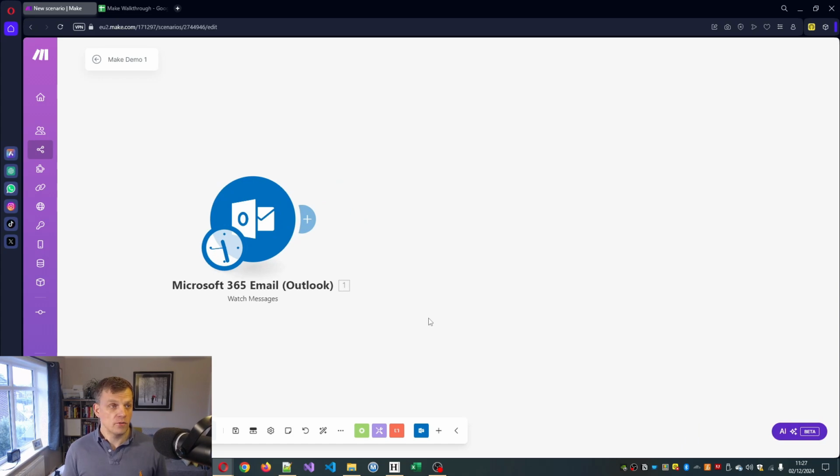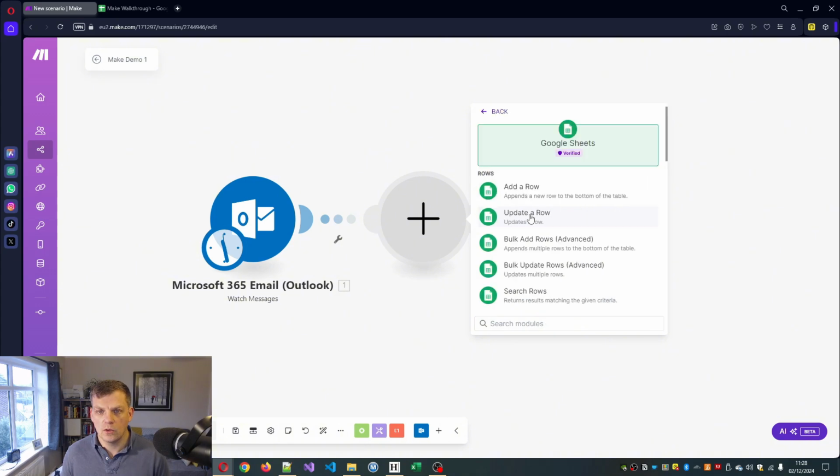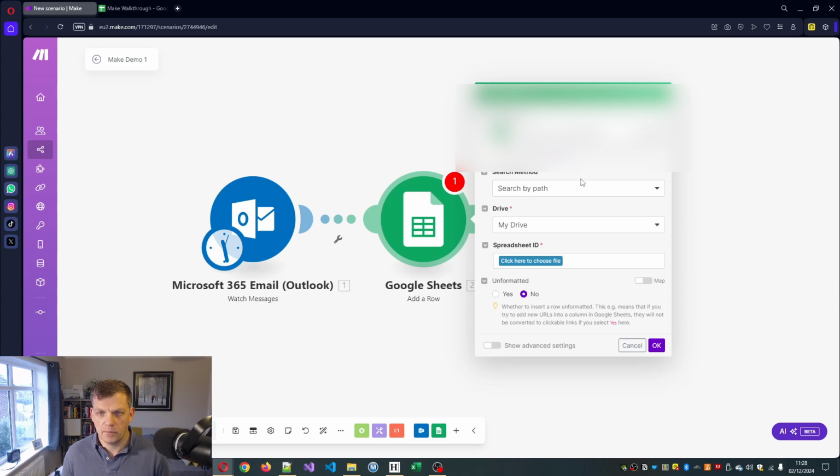So we've got the starting point from our scenario. You always need a starting point and that'll always have some form of trigger. To then start linking things together, if you just click add another module, we're going to do Google Sheets, and then we'll do add a row. So it's going to be my personal connection.